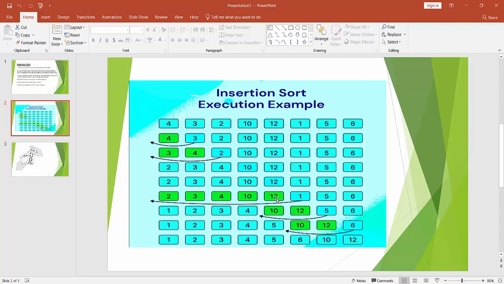Again I'm taking 12. Is 12 less than 10? No, it is not. So I'll not move, right? I'll come out of that loop. Again I'll take 1 and compare with 12, 10, 4, 3, 2, and I'll place it like 1, 2, 3, 4, 10, 12, right? So these are my sorted array now and these two are the unsorted array. I'll compare 5 and place it accordingly, right?